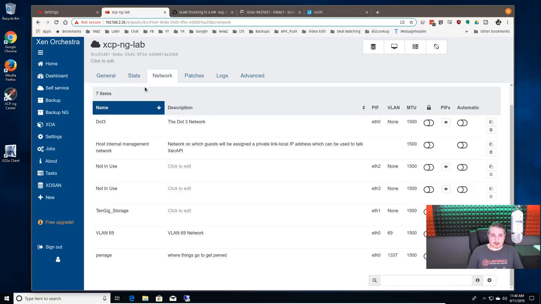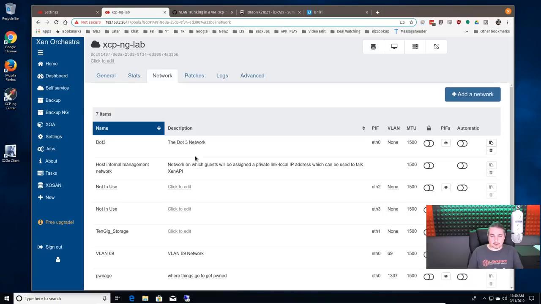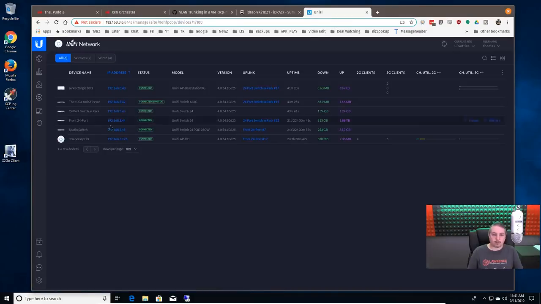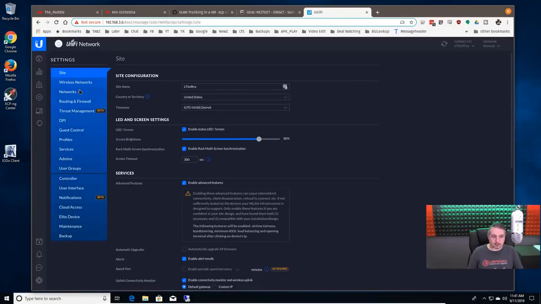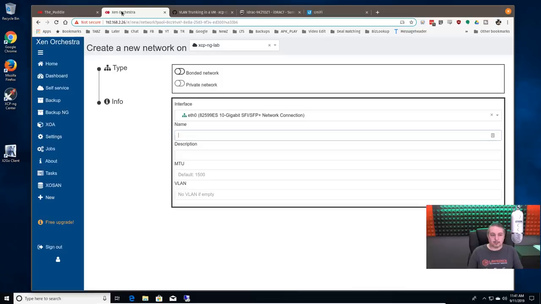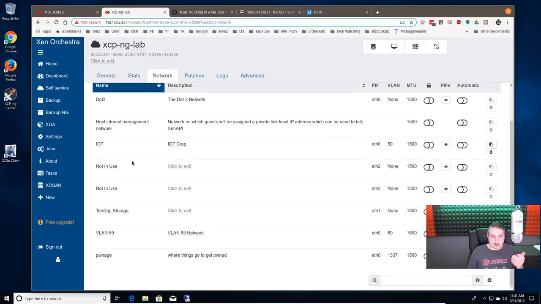So let's go here and add network. We'll select the same one, ETH 0, and we know from the UniFi, we'll just jump over real quick. We go back over to the network settings, networks. We have this IoT network, VLAN only, VLAN tag 50. So go back over here, and we'll just call it IoT crap. Then we'll put the VLAN tag of 50 right here, tied to ETH 0, create network. And I labeled the other two not in use because there's physically nothing plugged into them. That's an easy way to do some labeling. So we've got Pwnage, VLAN 69, and IoT.